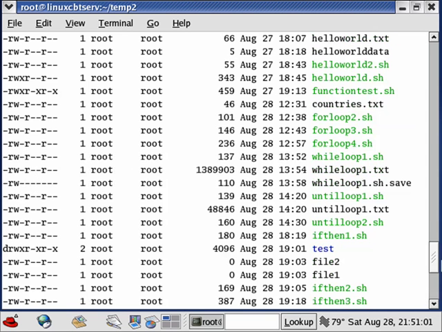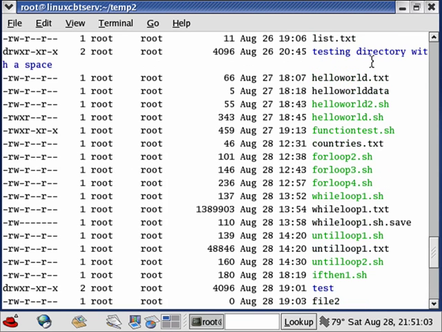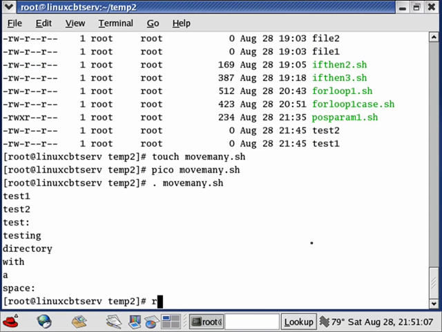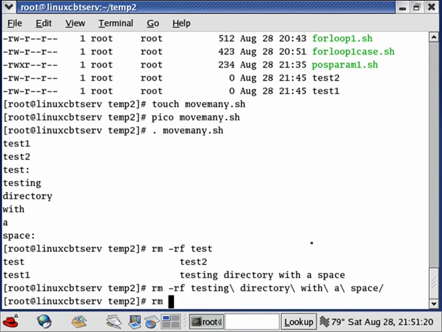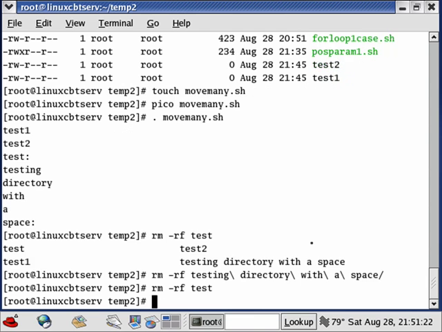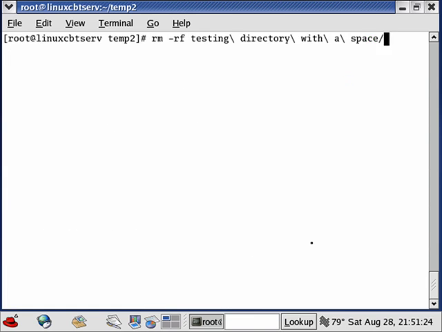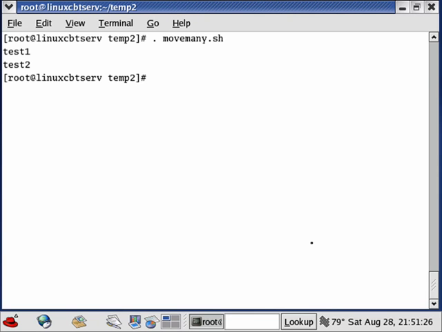So what we'll do is clean this up. We'll remove the test directory and the test directory with a space, just to clean it up. So let's rm -rf test, and that's the test directory with a space, and we'll rm -rf test. Now let's clear the screen and rerun that command, and now we come back with two files.